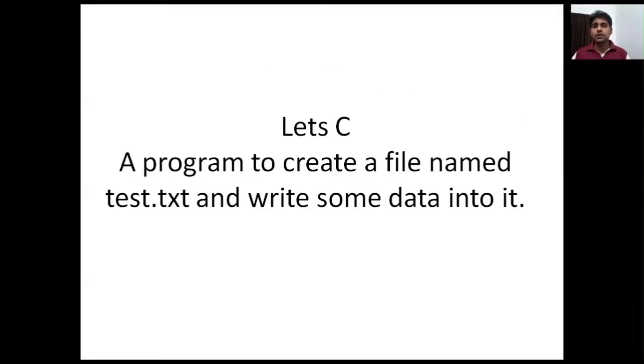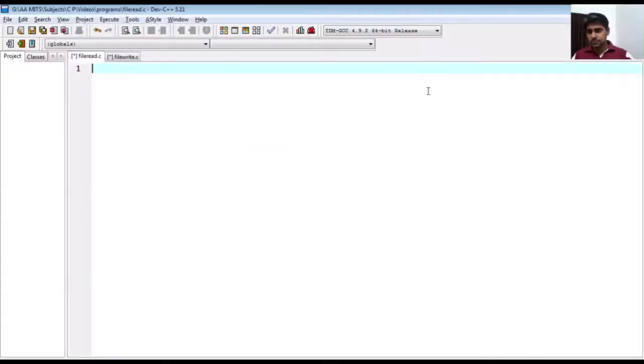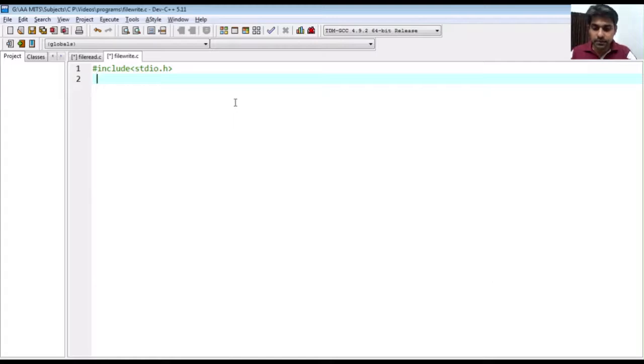So now we are jumping into the programming part, and I'm going to give you a demo of how this file handling function works. So first, what we are going to do is create a file named test.txt, and we are going to write some data into it. Okay, so let's see how to do that. I'm going for the file write option. The first step is always the same: include the library. Okay, the library is included. I'm also including the library string.h, because I'm going to do the operations with strings. Then int main.